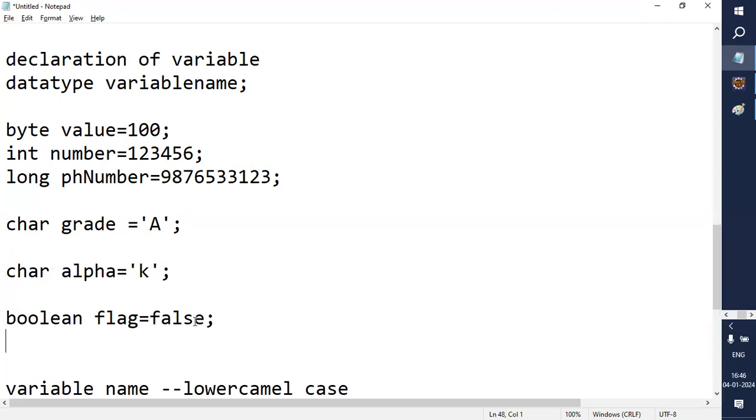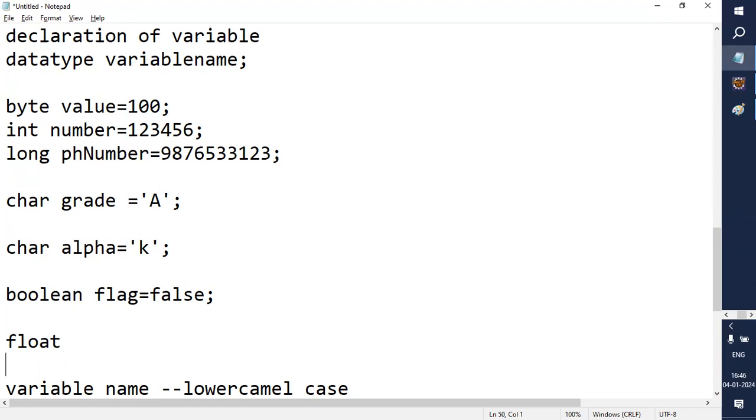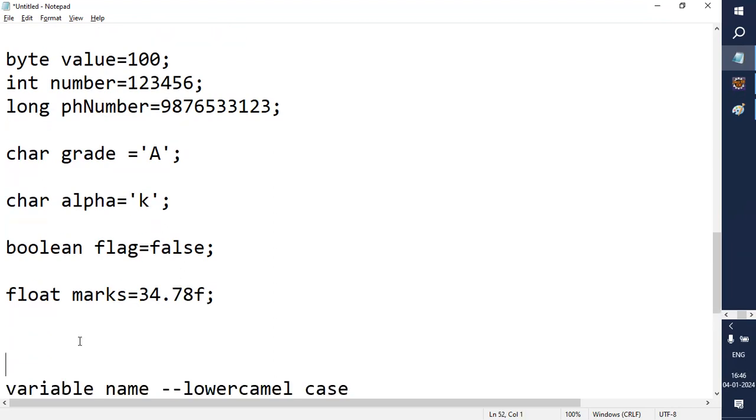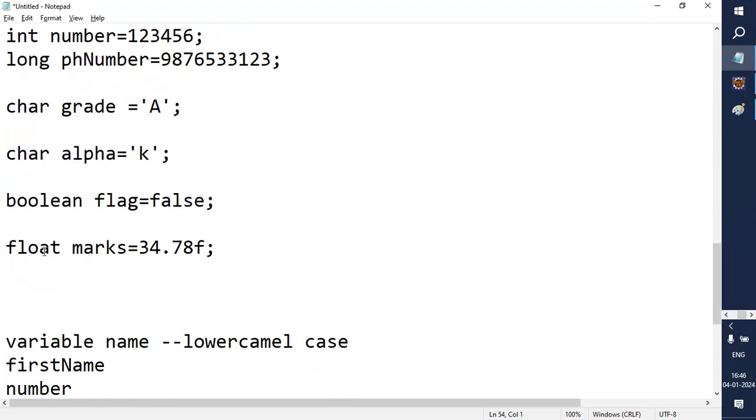So next is decimal value. Suppose there is a student and I want to store the marks of the student. So float marks is equal to 34.78F. And here please remember this float is the data type, this is the variable name, and this will be the value. And in Java, for a floating point, we have to explicitly mention F.